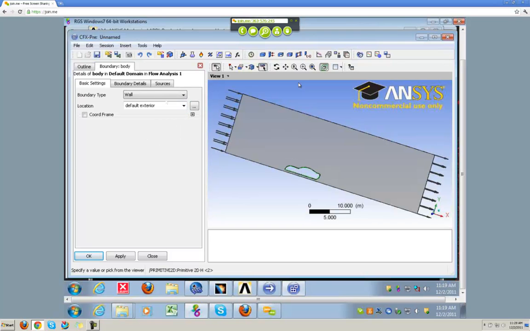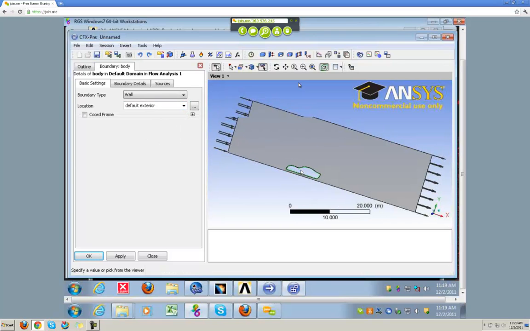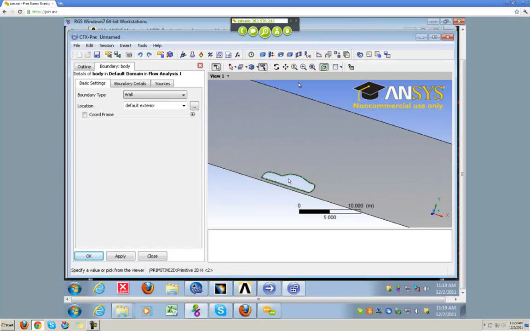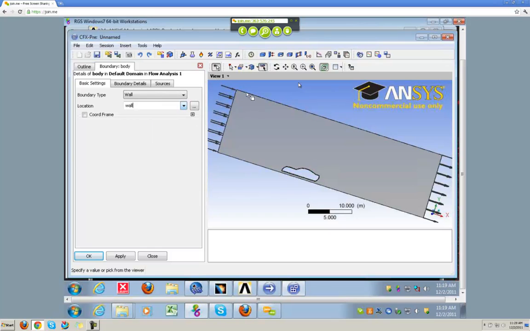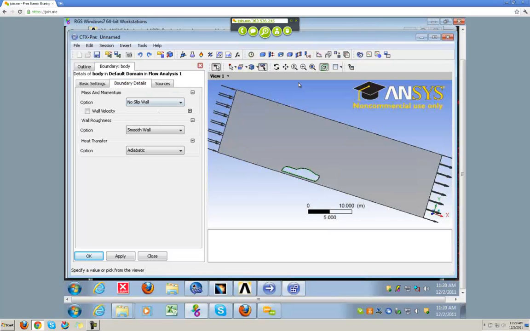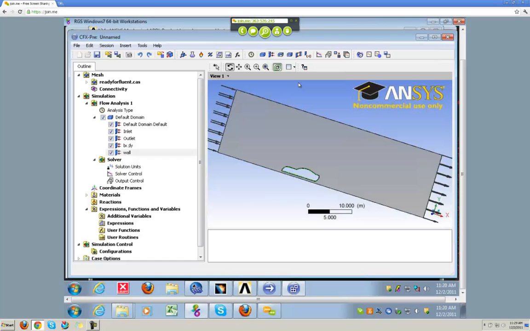And you'll notice when we select default exterior that the outside of the car turns green. If you select different things here, like the wall, you can barely see it, but there's a little bit of green on here on the top and on the bottom. So default exterior is the exterior of our car. And then boundary details, we also want this one to be a no-slip wall and a smooth wall. So click OK, and it made our body.